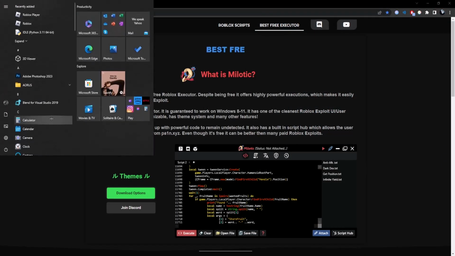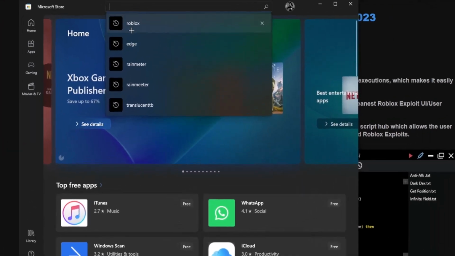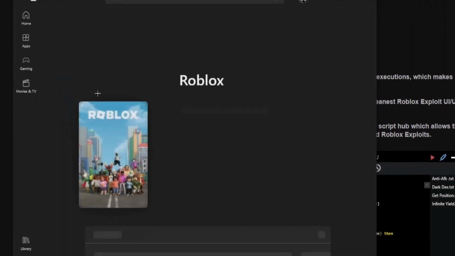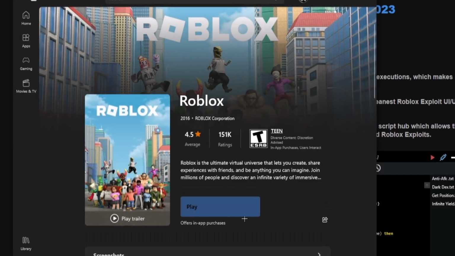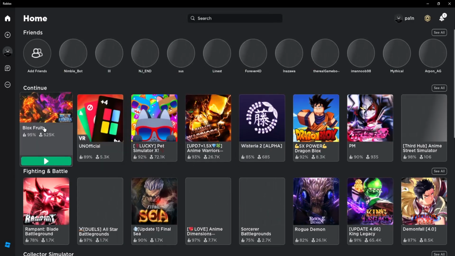So first, you go to your search bar and search for Microsoft Store. Once you're here, search for Roblox, and you'll find Roblox right here. Go ahead and click on it. There will be an install button if you haven't already installed it. So go ahead and install it and then press play. It's gonna turn on Roblox just like this. Go ahead and join whatever game you wanna join. I'm just gonna join Roblox real quick.